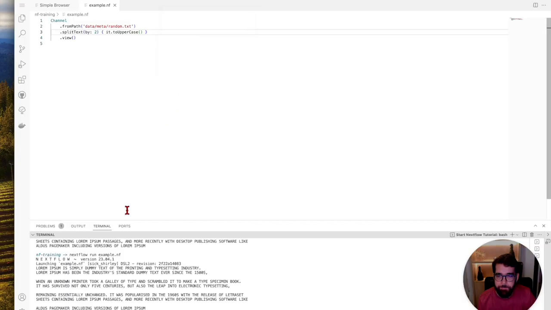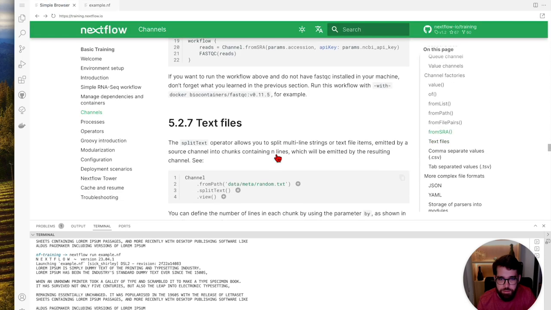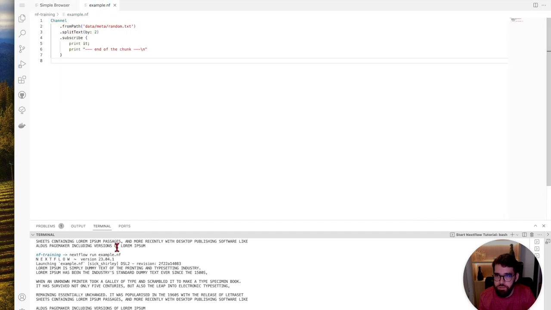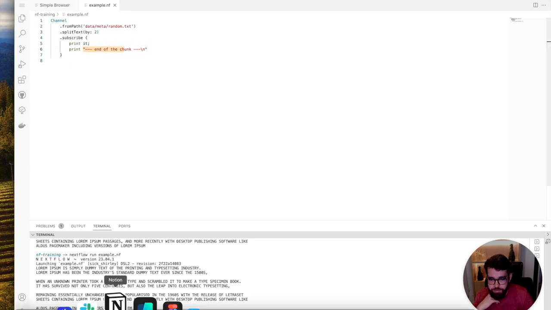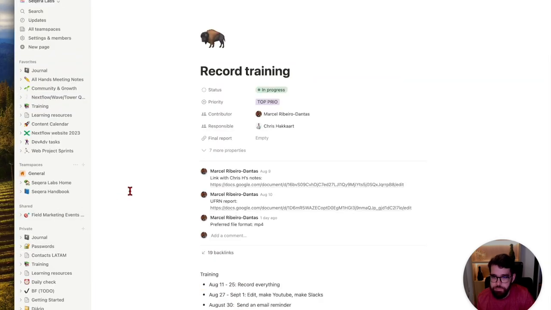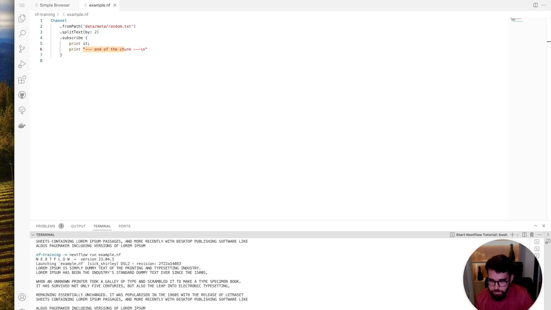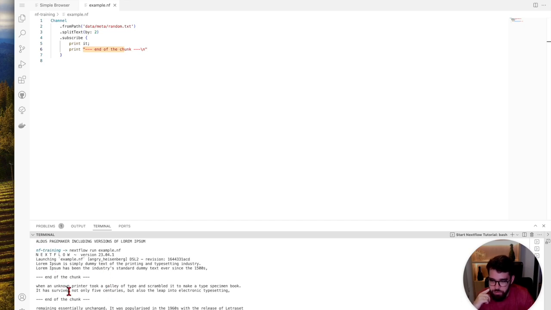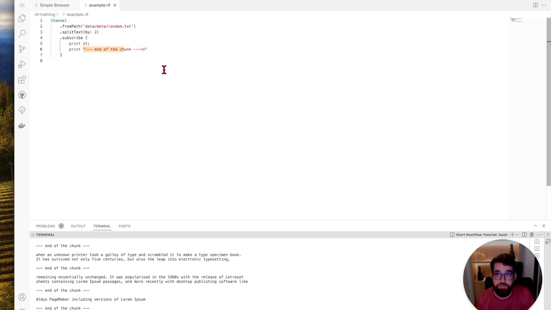We explored already a lot in this one. You can also use the subscribe channel operator that does something whenever one element is consumed from a channel. This is good to explain how splitText with the by option works. So I'm going to do by 2, and I'm going to add this end of chunk every time an element is consumed. So we have 2 lines, end of chunk, 2 lines, end of chunk, 2 lines, end of chunk, and here whatever was left.